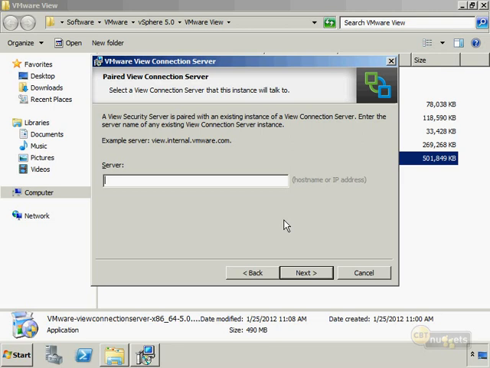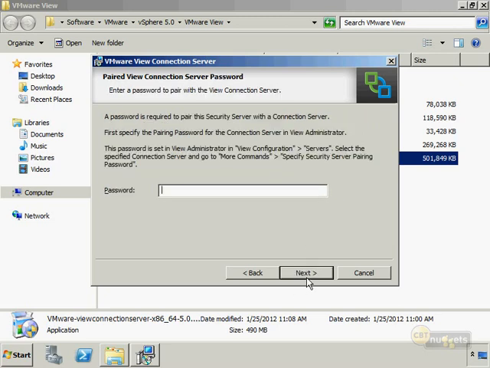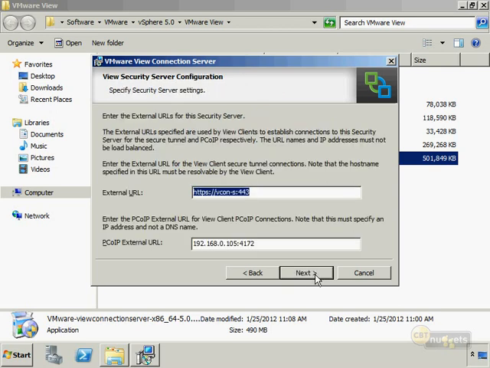So, all right, here is the item that allows us to connect this outside server, the security server, with the inside server. That's going to be vcon.company.pri. Hit the next button here. If the two connect, well, then we can enter in the password and choose next again. Once those two have entered in appropriately, then now I can supply that external URL and the PCoIP external URL.